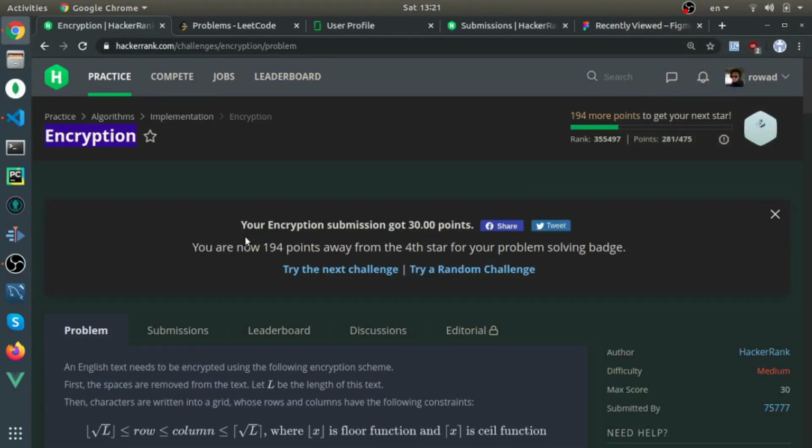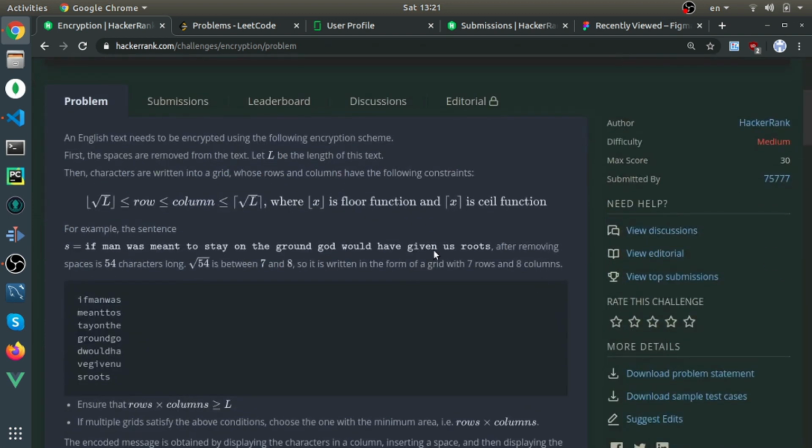Okay, we have a problem called encryption, and it's a medium problem, the difficulty, and max score is 30. So basically, they will give you a string, and you need to encrypt it and output the encrypted version based on specific rules. And it's not that easy, to be honest. It took me some time to solve.